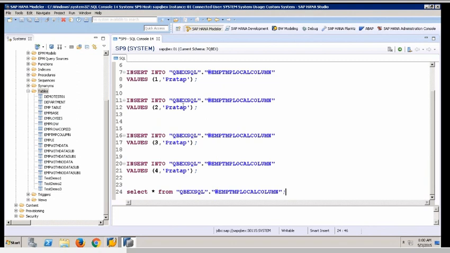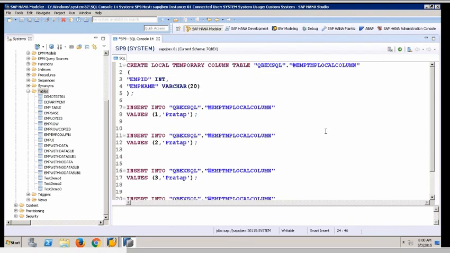Then local temporary tables. So we have another type of table as local temporary table. Now, for a local temporary table, the definition of the table and the content of the table both are local to this session. The table structure and the content of the table both are local to this session alone. As long as you are in this session, the table exists.